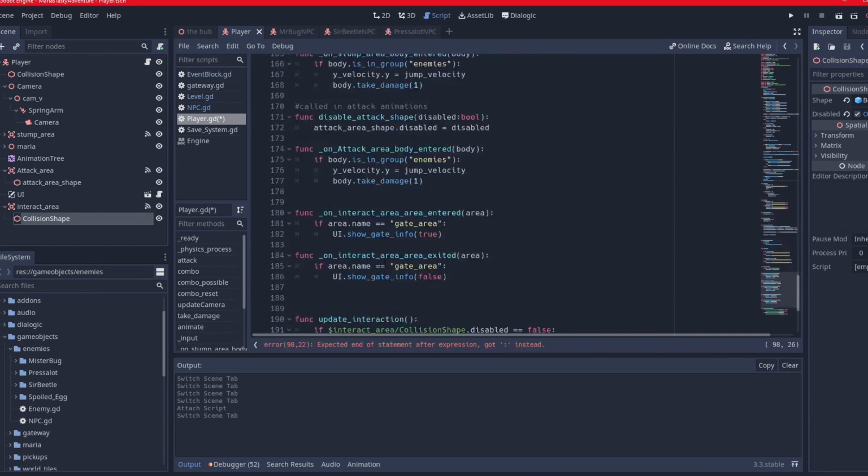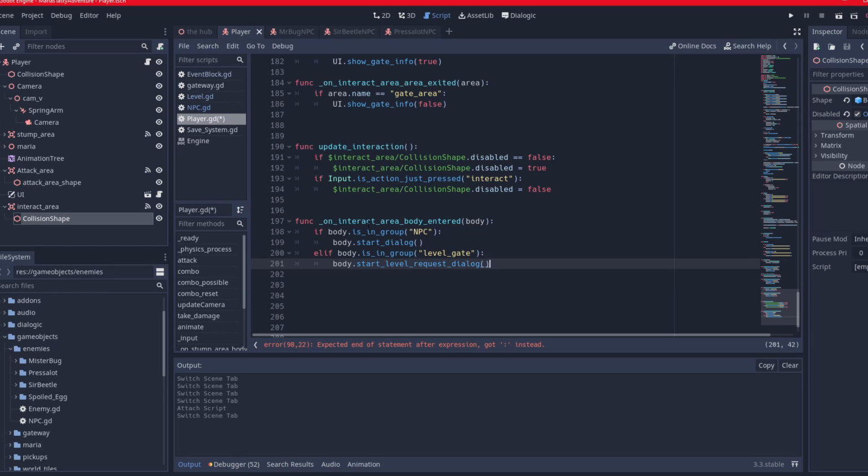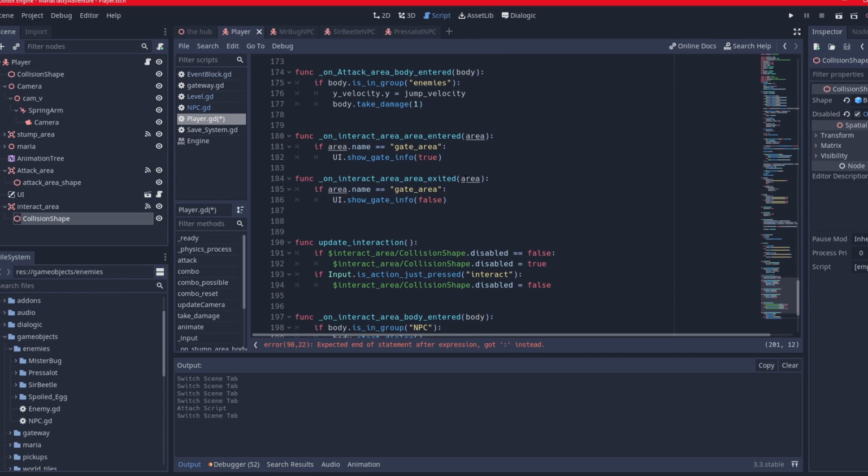So update interaction. We check the signal if the body entered, and if it's an NPC, tell it to start dialogue. Then if it's level gate, tell it to start level quest. That's for the last level. I'll go over that later in the tutorial. So that should now work. So let's save.